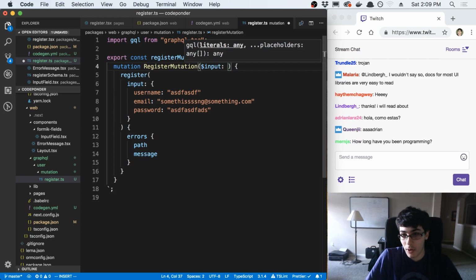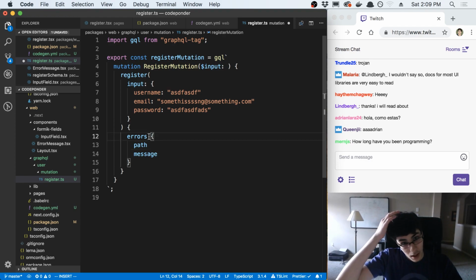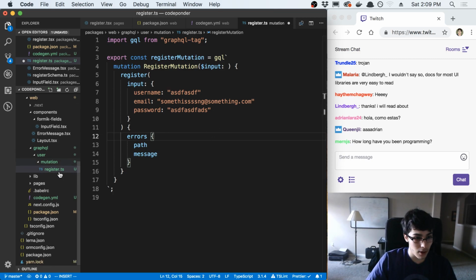How long have you been programming? I think I started programming, I guess we can do it like this. So I started around 16 years old, and I did web development at 18-ish, and then I am 21 now.